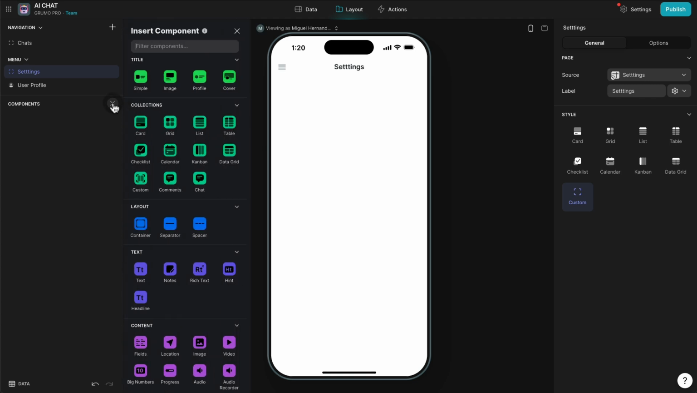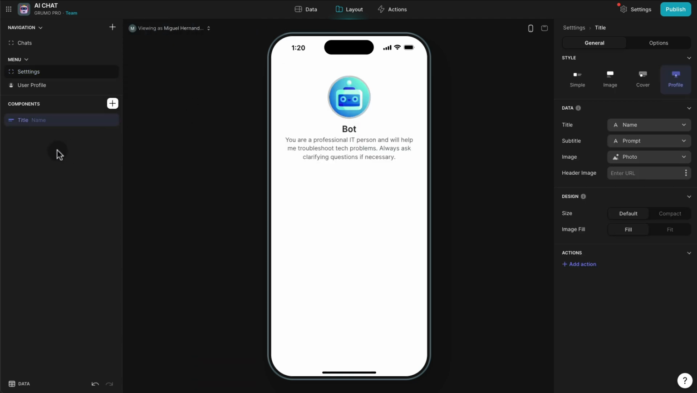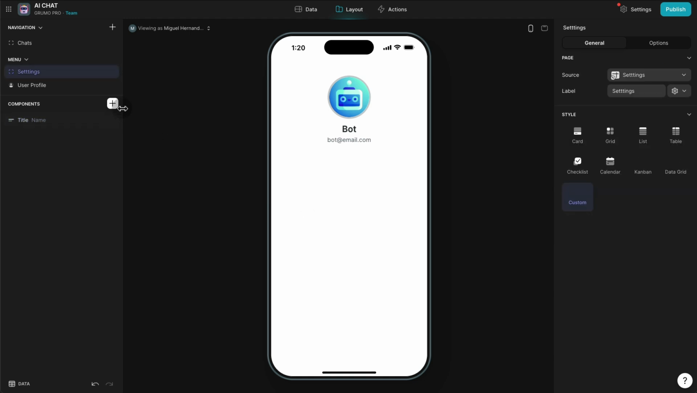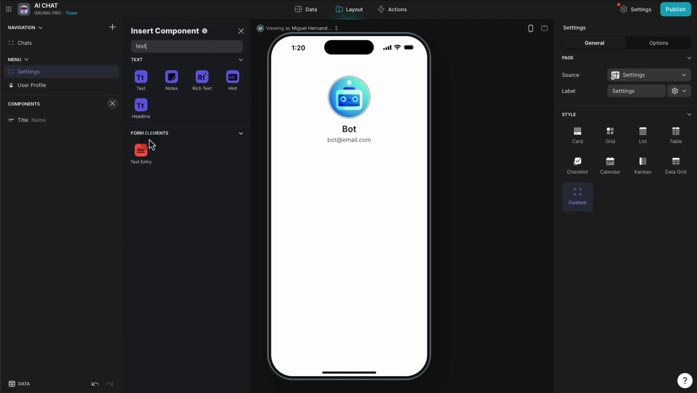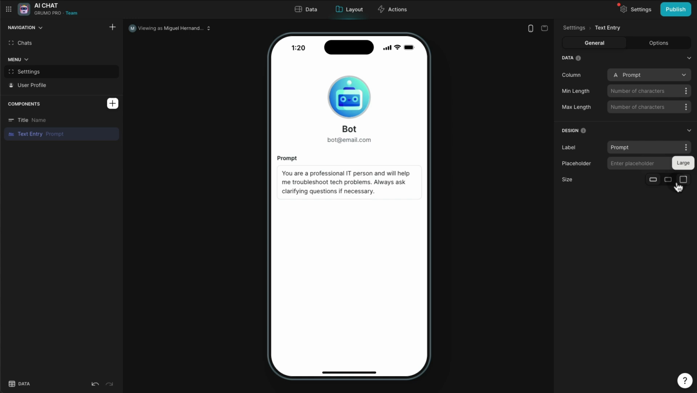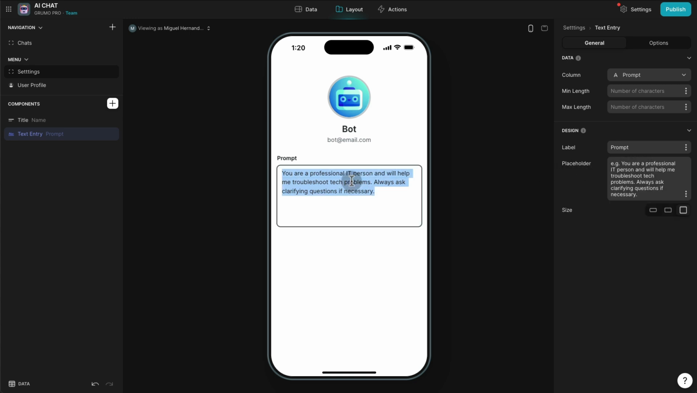So we can add a profile title component, and that's already grabbing the right things. Under subtitle, we could say maybe the email, and then we can add a text entry component and make sure that we have a little placeholder saying enter the prompt for this bot. Or actually, this is just cosmetic again. All right, so if there was nothing here written, at least you would see something, right? Like an example. Okay, and maybe an edit button.